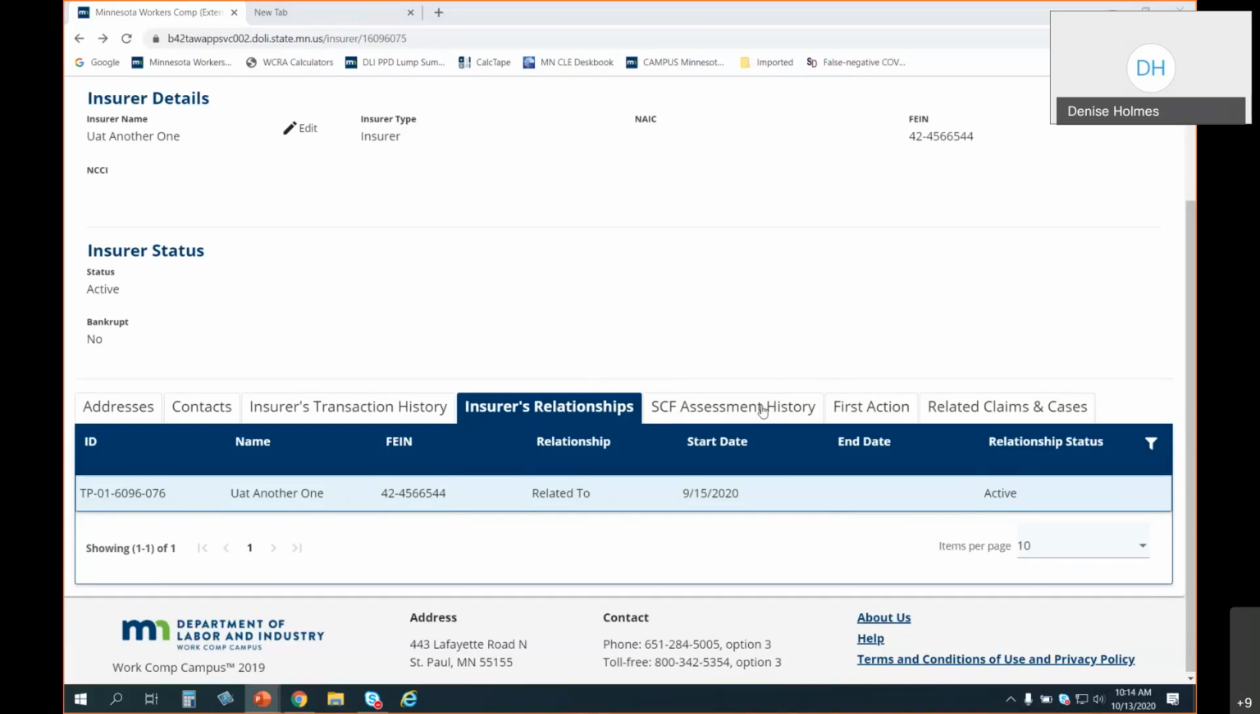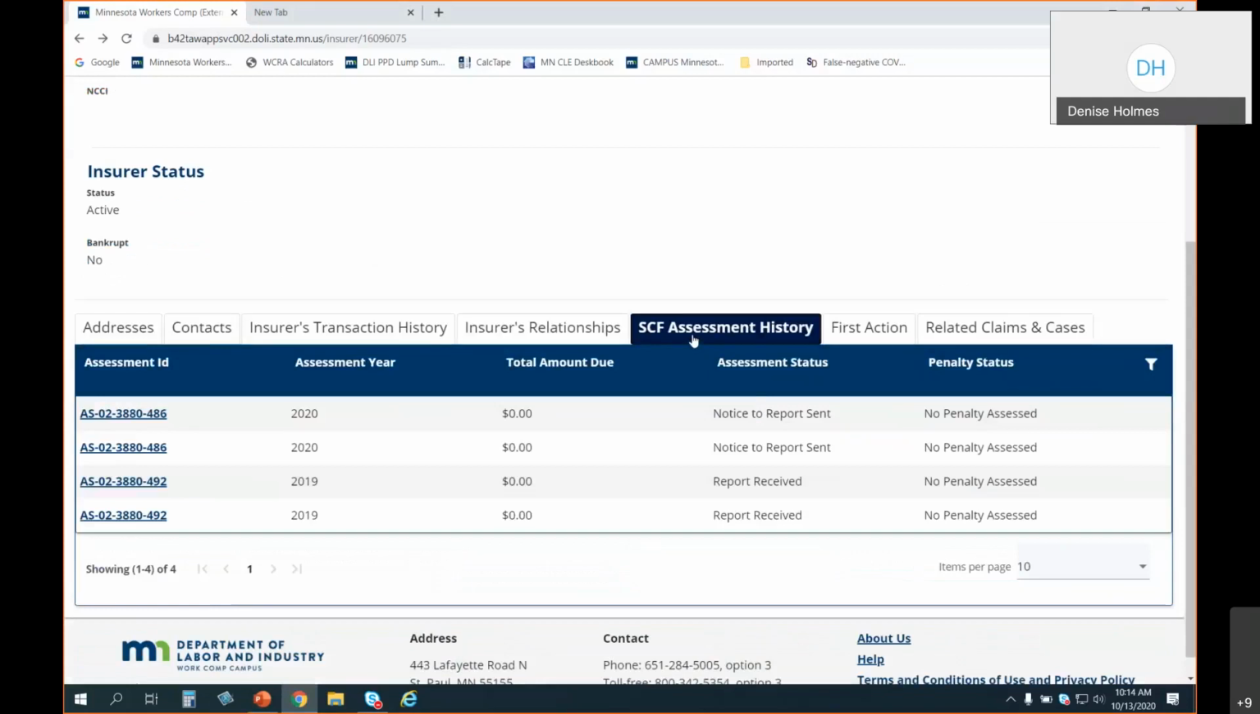The next tab is one that not everybody will have. It depends on what your permissions are, and that is the Special Comp Fund Assessment History tab. So if you're identified as a designated contact for those assessments, then you'd see this tab. Underneath the tab is basically the history of this insurer's reported assessments. It displays the assessment ID with a hyperlink if you want to see further detail, assessment year, total amount due, assessment status, and penalty status.